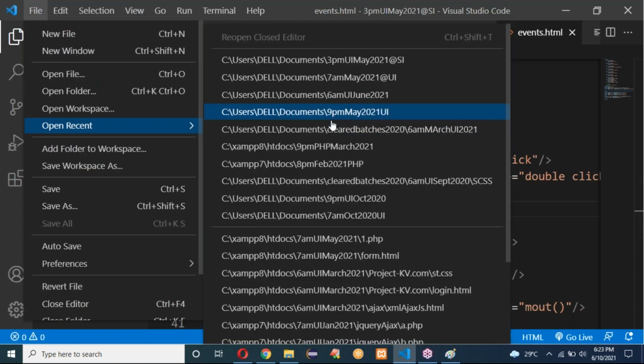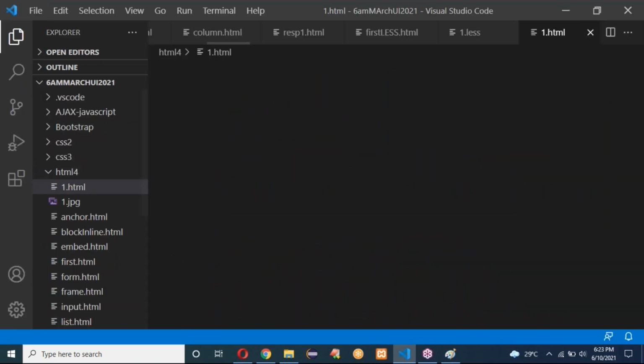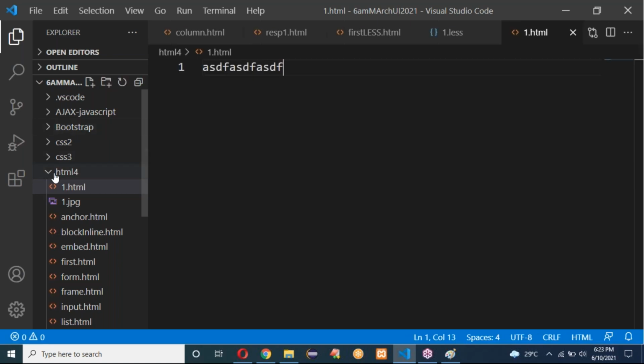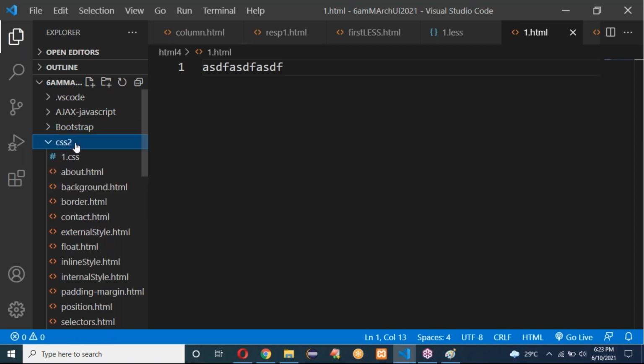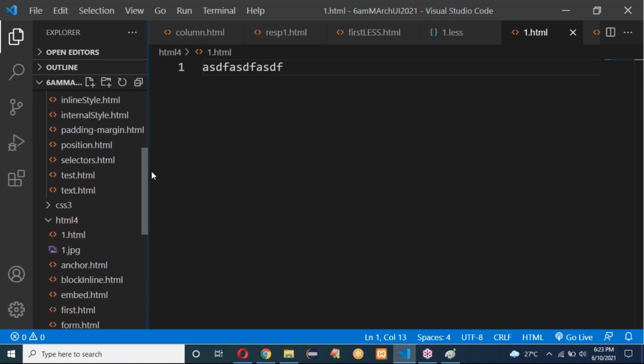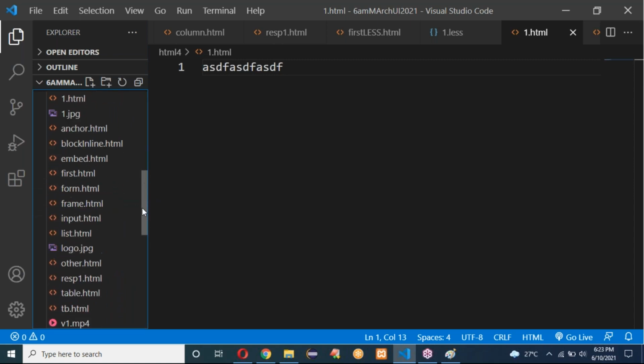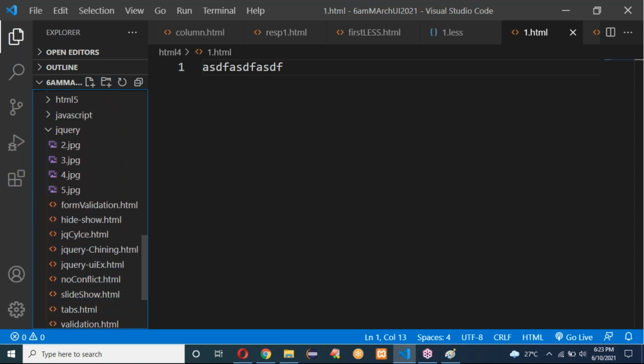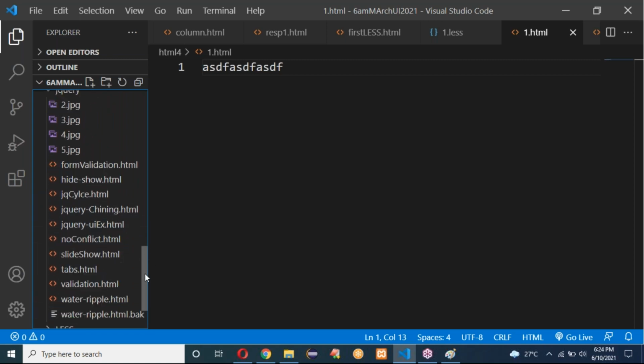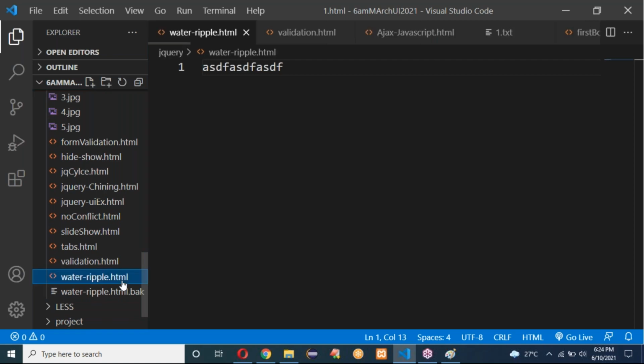Here I'll show you one of my completed batch files. The water rippling effect we can create, and we can create all types of effects. Bootstrap we will discuss. If you learn HTML, you can create the structure. If you learn CSS, you can give the style for the web page. If you learn JavaScript, you can write the functionality of the website. If you learn jQuery, you can create validations, water rippling effects and animations. How we can create the water rippling effect, validation effect and drag and drop effect, I'll show you.